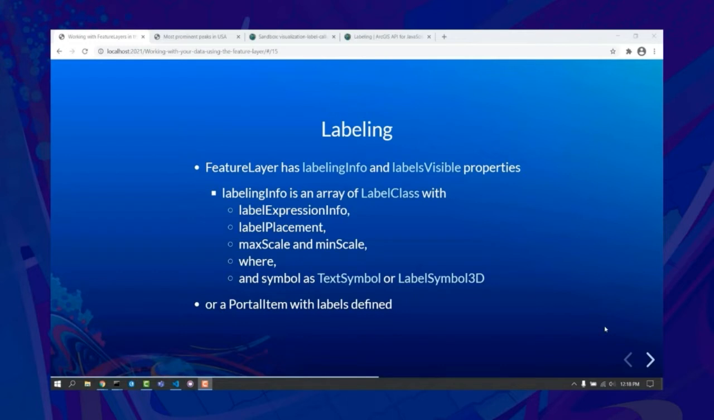It's an Arcade expression and can be as simple as a field, or it can be a more complex Arcade script. LabelPlacement describes where, relative to your feature, the labels will display. MaxScale, minScale, and where allow you to filter when these labels should display. And the symbol allows you to set up the formatting and the styling of your label. How should your label look? The TextSymbol can be used in 2D and 3D, and LabelSymbol3D is an option only for 3D.